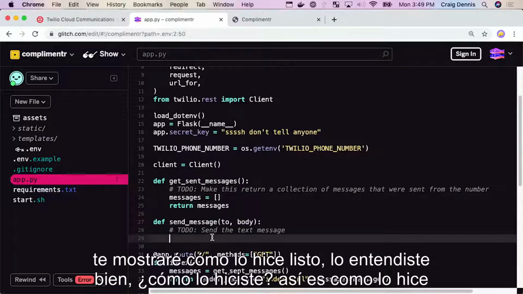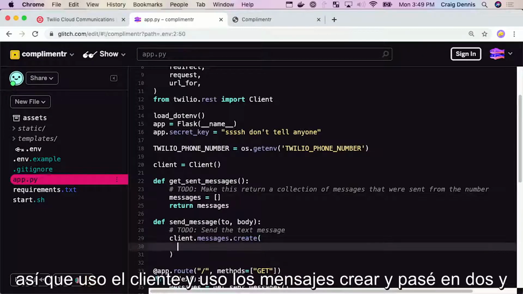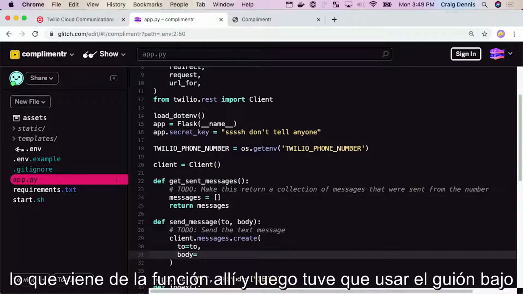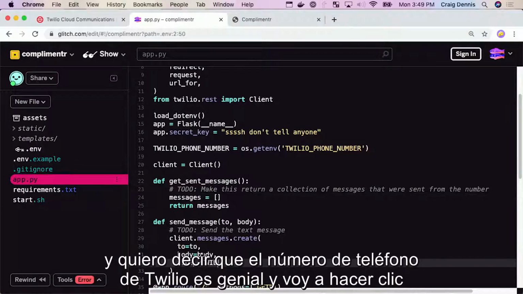Okay. How'd you do? So here's how I did it. I used the client and then I used messages.create and I passed in to, and that's what's coming in from the function there. And the body is also what's coming in from the function there. And then I had to use from_, and I'm going to say the Twilio phone number. Awesome.